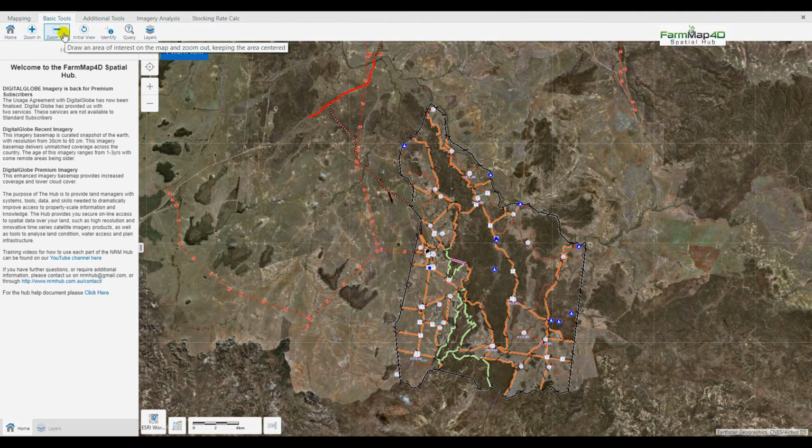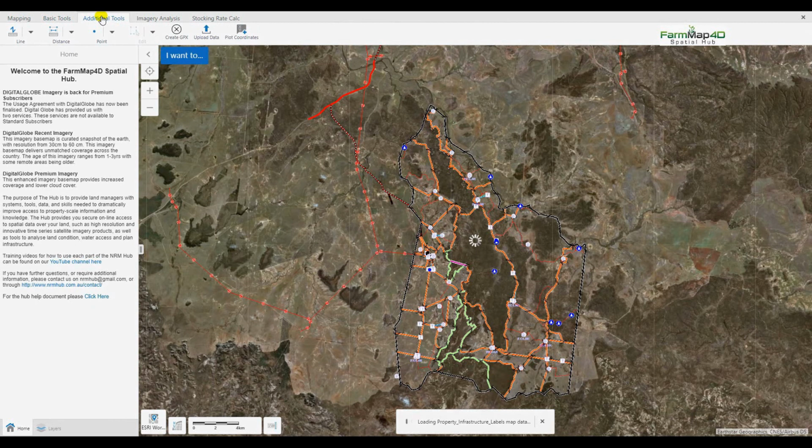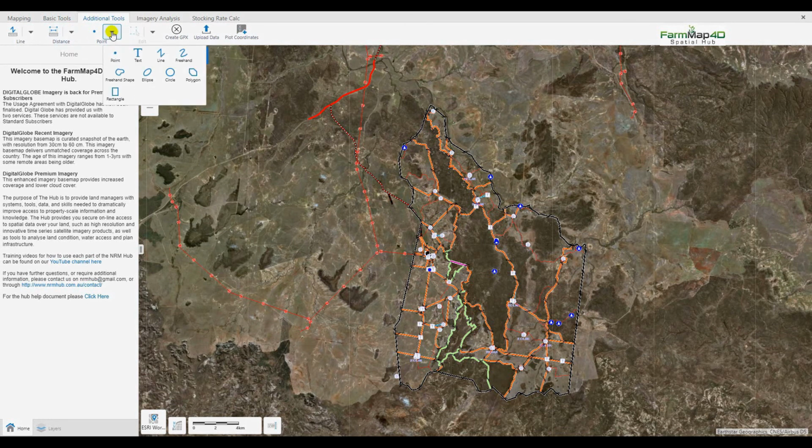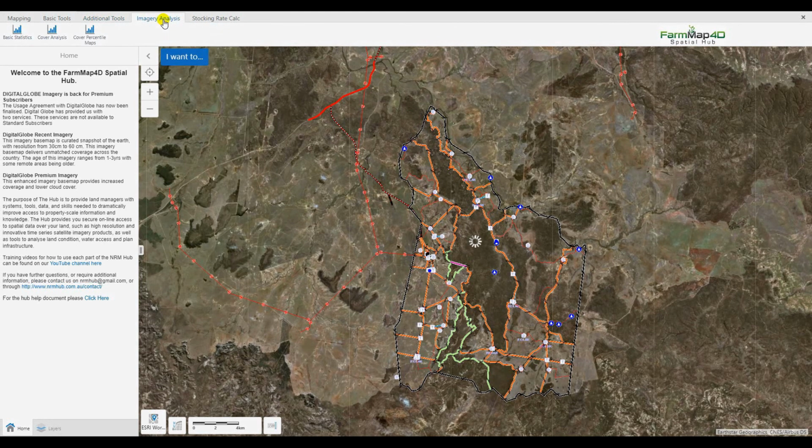The second tab contains some basic tools to allow you to explore your data, such as identifying features or querying the data. The third tab contains additional useful tools, such as for measuring distance or area, or just drawing things on the screen like a sticky note. This can also be used to mark up potential new features, such as a proposed fence line. These lines or points can then be downloaded as GPX files to verify in the field with your GPS unit, or to refer back to at a later date.